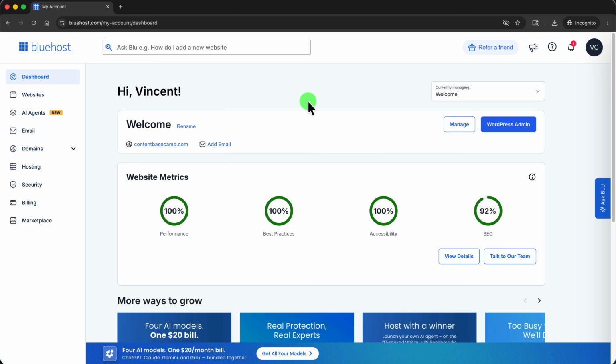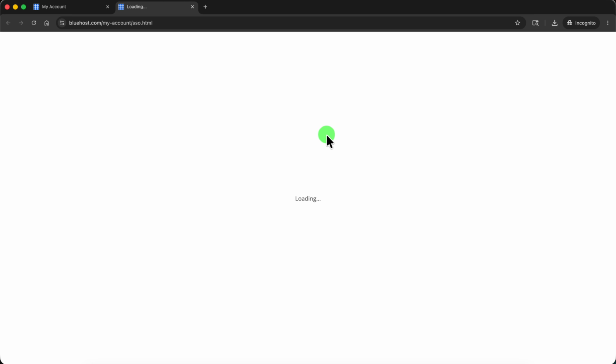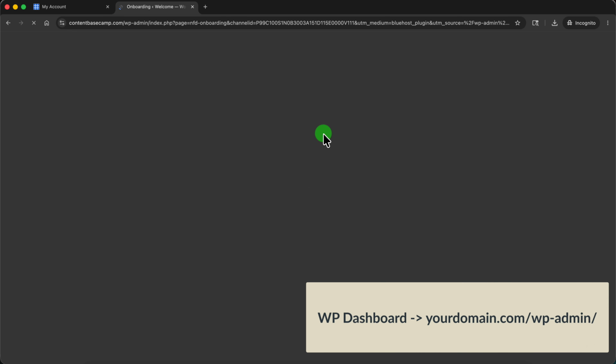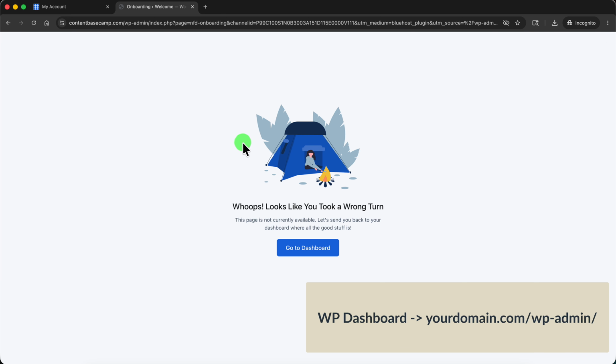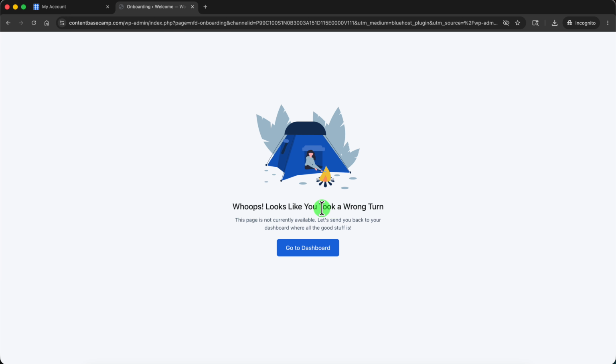We'll go over the WordPress admin dashboard. So I'm going to click on this button right here from the Bluehost dashboard. One thing you may want to do is favorite the Bluehost and the WordPress admin dashboards. Bluehost is going to try to single sign on with your credentials, but if you get this error, just click on this button to go to dashboard.